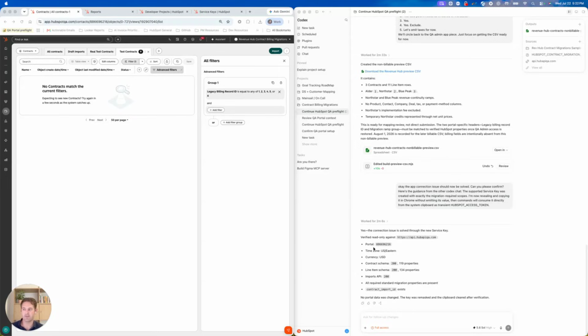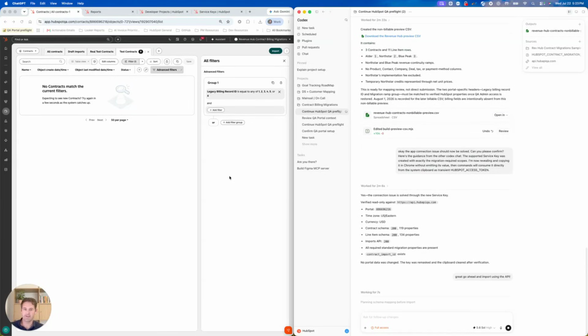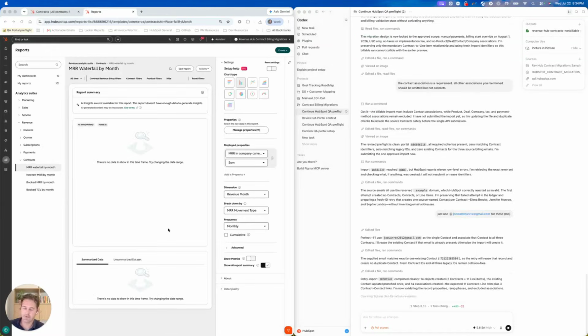And the other thing that's really nice about this is that with the import API, I can just say, okay, great. Go ahead and import using the API. And this will go work for a couple more seconds. And then we'll be able to see all this data in action right where it belongs in a connected revenue system. So after working for a little while longer here, Codex did proceed to import through the API.